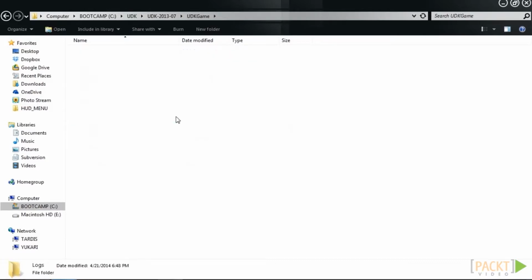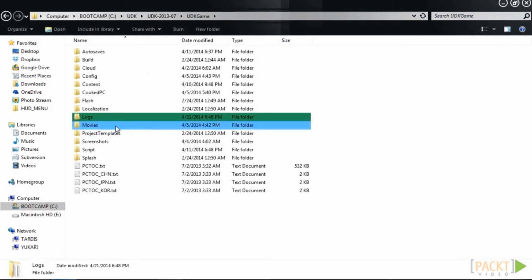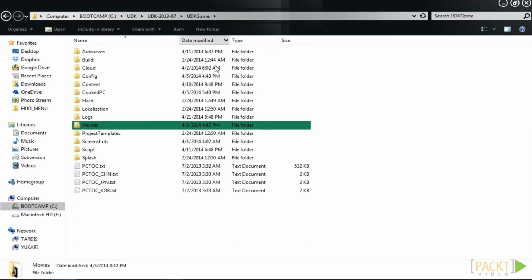Log. UDK keeps a record of whatever it is that you do when you run it, so if an error occurs, you'll be able to use that to see what's going on. Now, we'll be using this later on when we dive into UnrealScript. The Movies folder. Any cutscenes that you'd like to use will be placed in there. We'll also learn how to replace these assets with our own later on in Section 8.